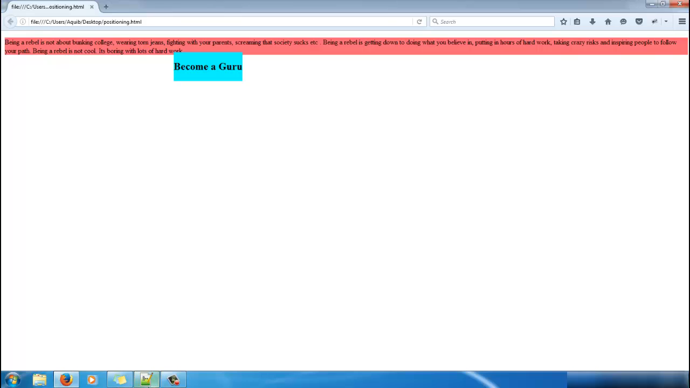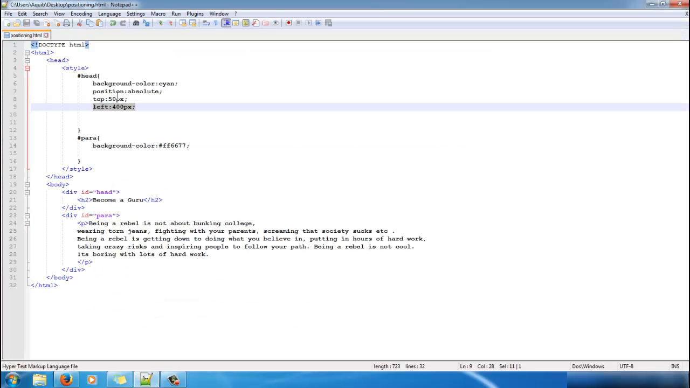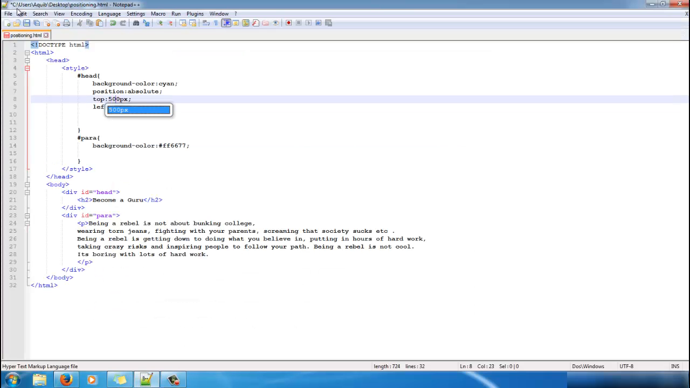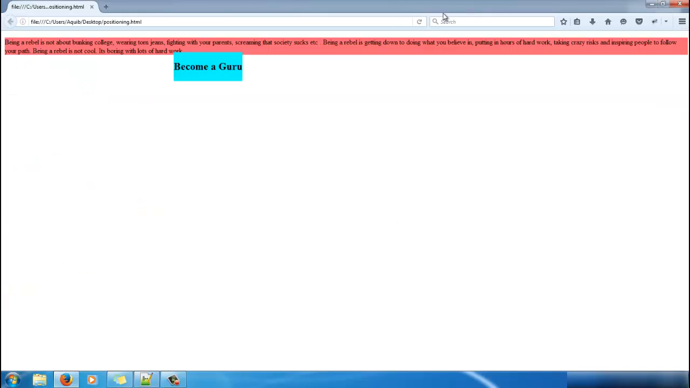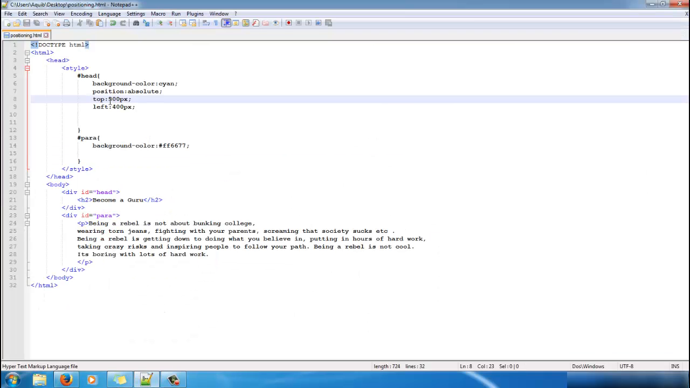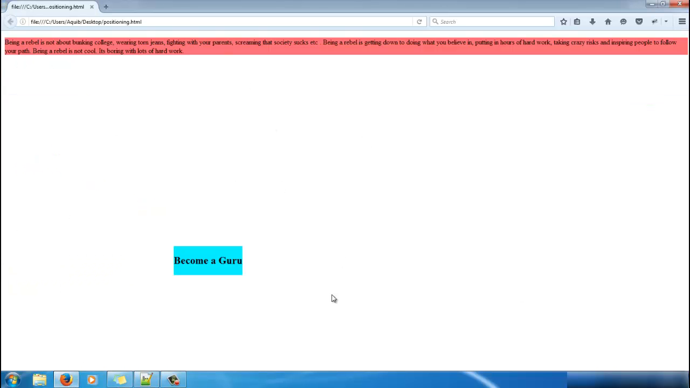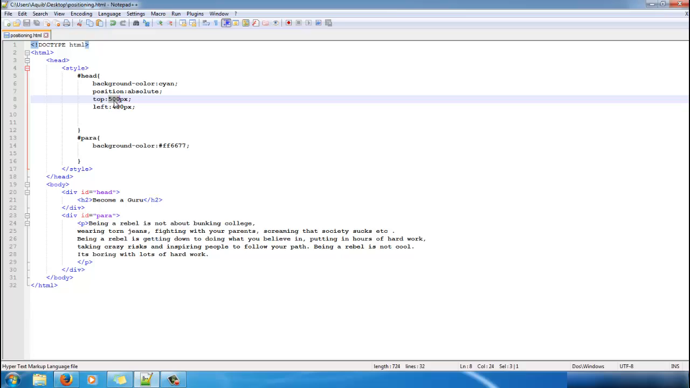So now when we refresh it, we see that it is 50 pixels from the top and 400 pixels from the right. So if I increase this 50 to say 500 and refresh it, we get it somewhere here. So similarly, if you want it to be on the center, what we can do is we can actually divide the total value of our screen resolution to half, and we can give that particular value to the top and to the left one. So that is one way to go about it.